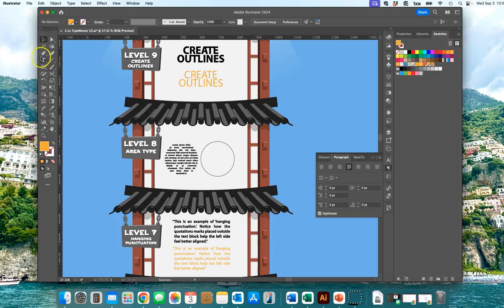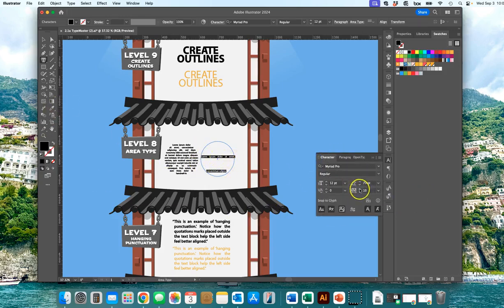Area type. Now here we're going to go back up to our menu, and underneath this T, if you right click, there is an area type tool. So you're going to click that, and you can just click on the path and it will create type within this area. Now for whatever reason, the leading and the kerning are kind of messed up. So I'm going to go ahead and reset those. I'm going to change the leading back to 12 so it matches the font size, and then I'm going to change my tracking to 0.